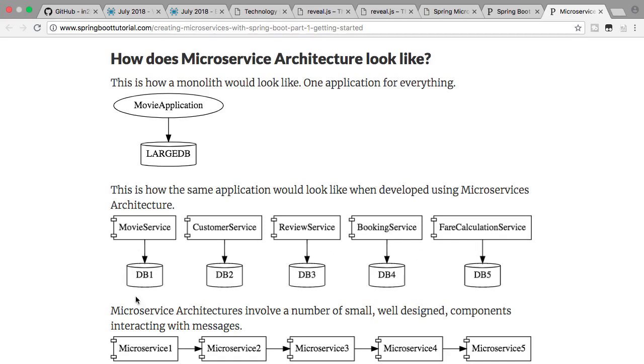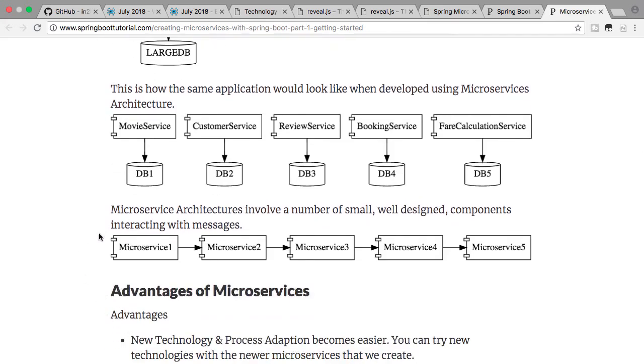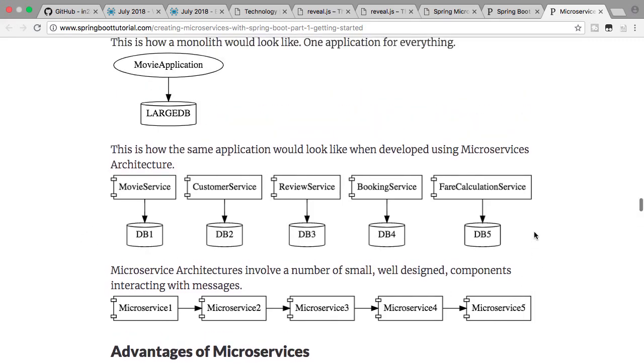And as you can see in here, the databases are also separated out. So you have smaller databases and you achieve functionality through the interaction between these microservices. These microservices talk to each other and they provide the functionality for you.